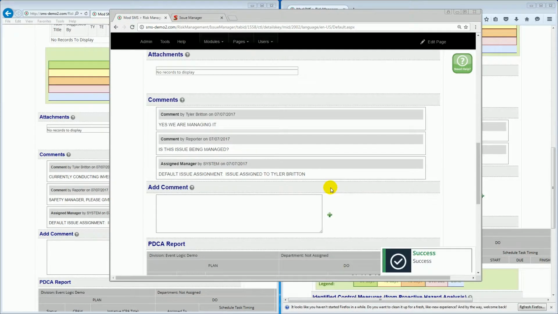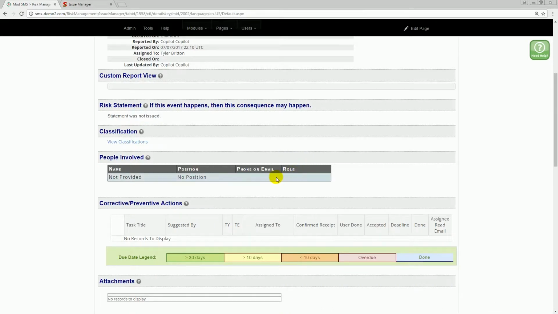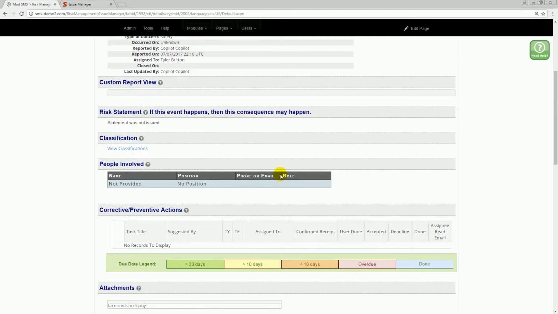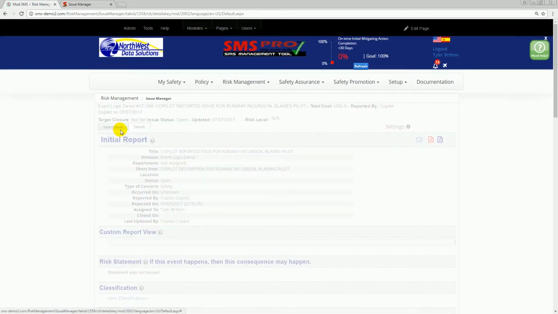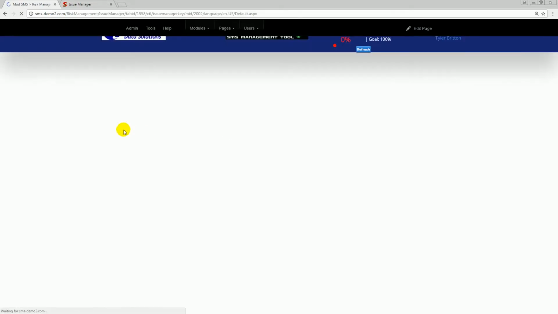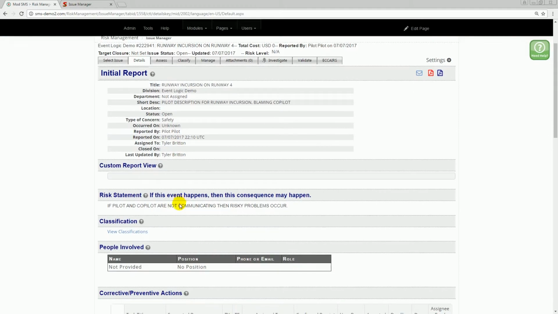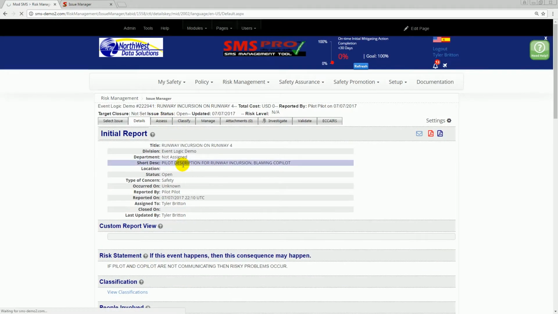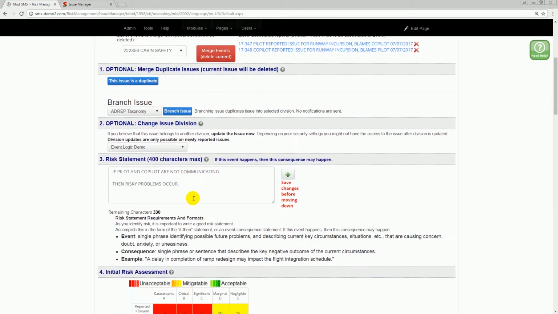So we have completely separated the concerns. The original reporters will only be able to see their original report. Safety managers will be able to merge all different reports from the same event into a single event and then manage that event just like any other safety concern. So now that we have created our event and merged all relevant reports, we can go through and manage this event by giving it a risk assessment, classifying it, and going through the rest of the SMS Pro issue reporting process here.